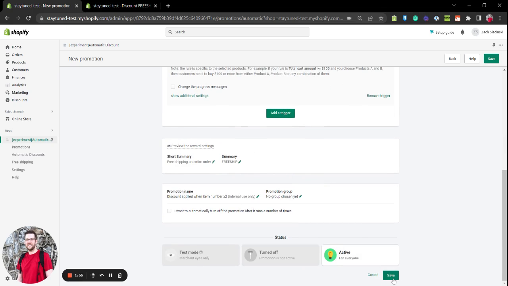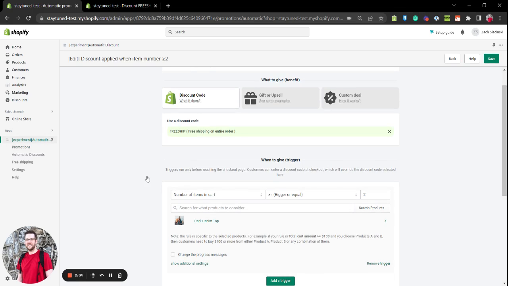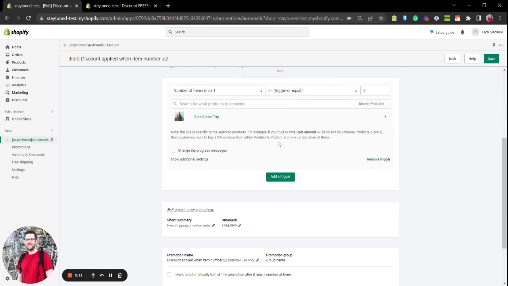So we're going to switch this to active, and we're going to click save. So now they get free shipping, and you can see that right here at the bottom, free shipping. Now customers will be able to get free shipping when they meet specified requirements. It's a very powerful feature in automatic discounts and gifts.